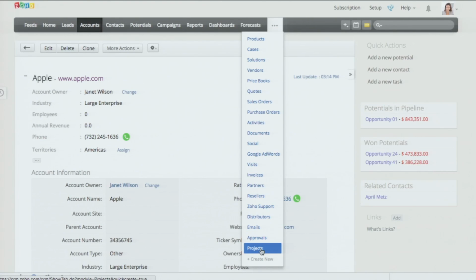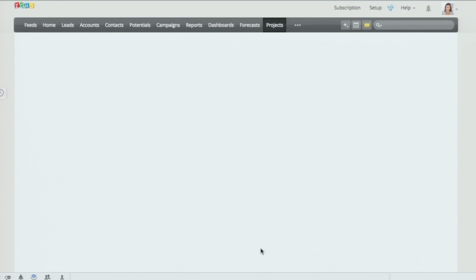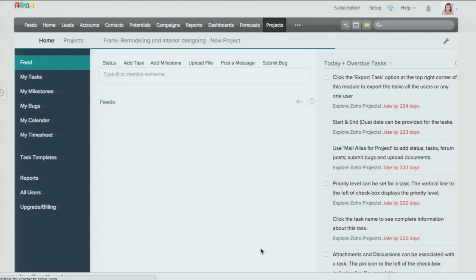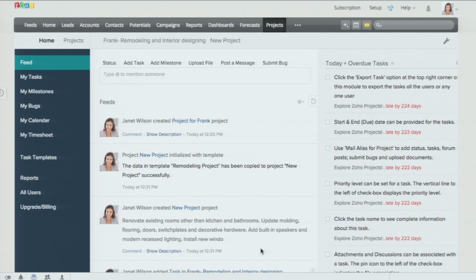And you will also have Zoho Projects brought inside Zoho CRM. So if you go in there, you will see the exact project portal displayed here. So you don't even have to go to a different tab to do anything that you have to do.